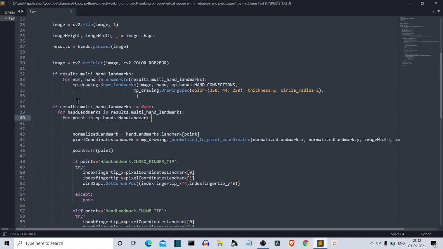Okay, so once again, if results.multiHandLandmarks is not none, if this value is not empty, if there is a hand in the frame, for landmarks in results.multiHandLandmarks, so once again we are getting all those three values, and then for point in mediapipe.solutions.hands.HandLandmark. So we are basically extracting the landmark names. Then by using handLandmark.landmark and the value here is point, we are getting the normalized value or the normalized coordinates of each point or for each landmark, right?